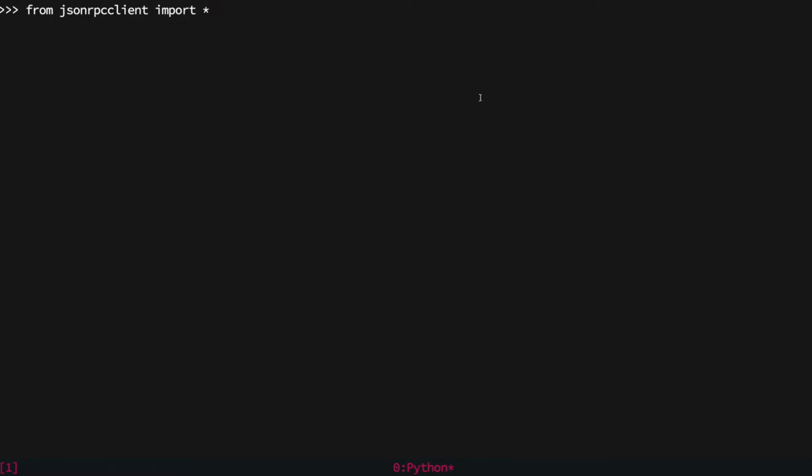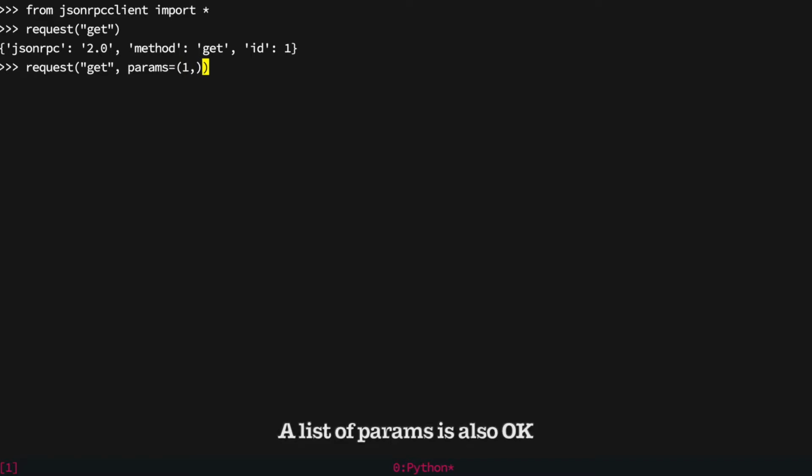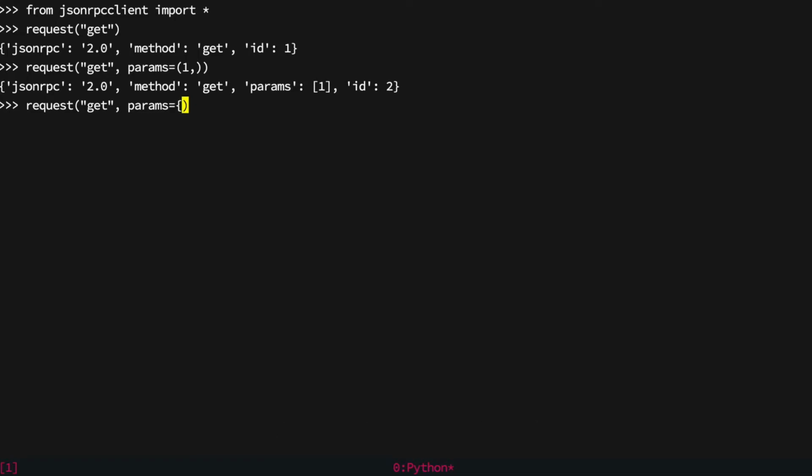So here I'm going to import everything from the library. Obviously don't use star imports in your real code. Import the specific functions that you want to use from the library. So the two functions you're really going to need are request and parse. The request function just generates a JSON-RPC request. You can pass params by passing a tuple of params or a dictionary of params.